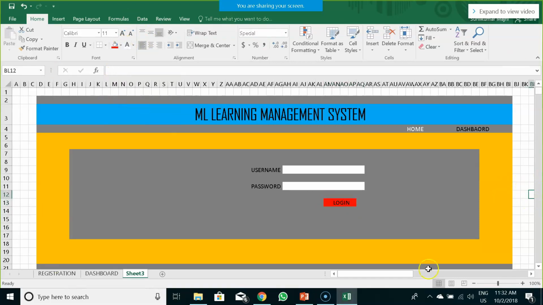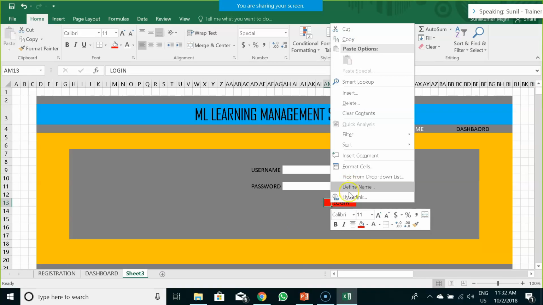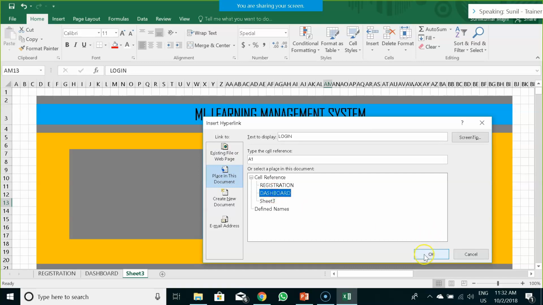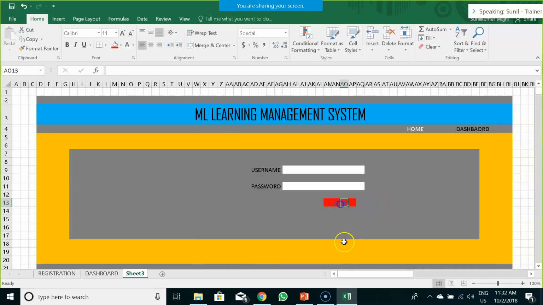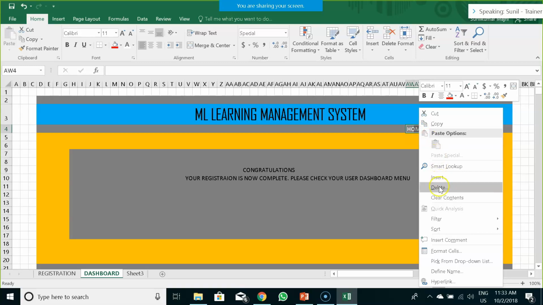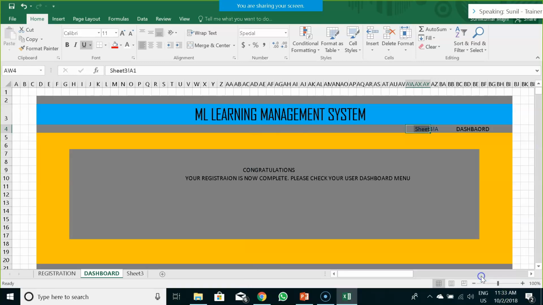Now where do we create the necessary set of interaction? So right click on this particular login and define your hyperlink. Place in this document. Now once the user logs in, he would go to the dashboard. Now once the user is in the dashboard, you need to create a hyperlink. He should be able to go to his home screen. So you would define the hyperlink and take him to the home screen, which is essentially a login screen.